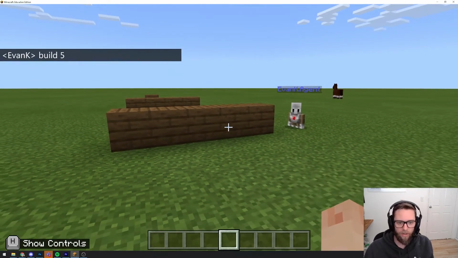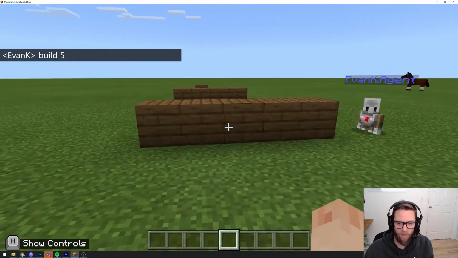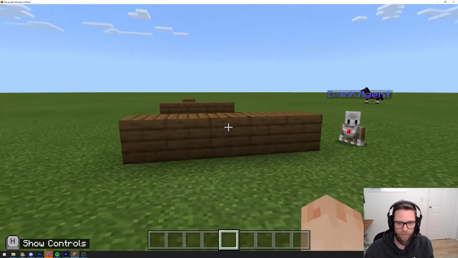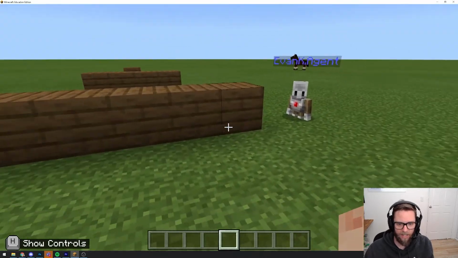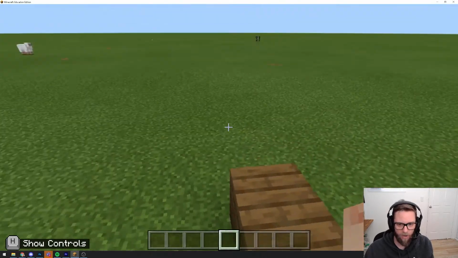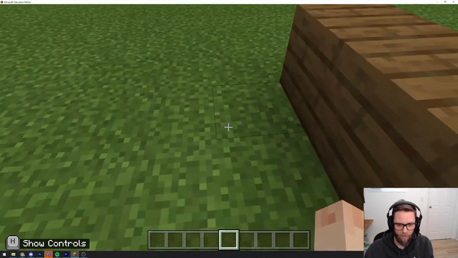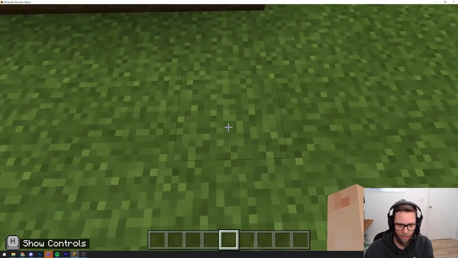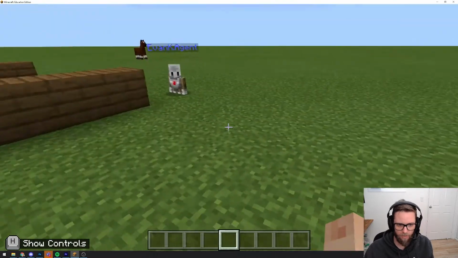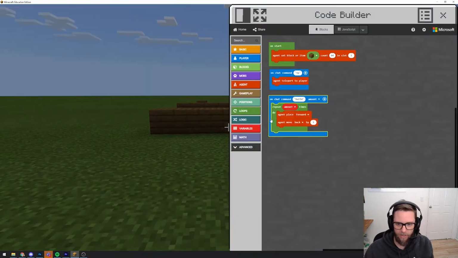So that's cool. Okay, now what I want to do is I want to get him to do that row in a square. So I want him to do that and then turn left, or I want him to place the blocks 1, 2, 3, 4. Now I want him to turn and then go 1, 2, 3, 4. Turn 1, 2, 3, 4, like that. So what am I going to do here?